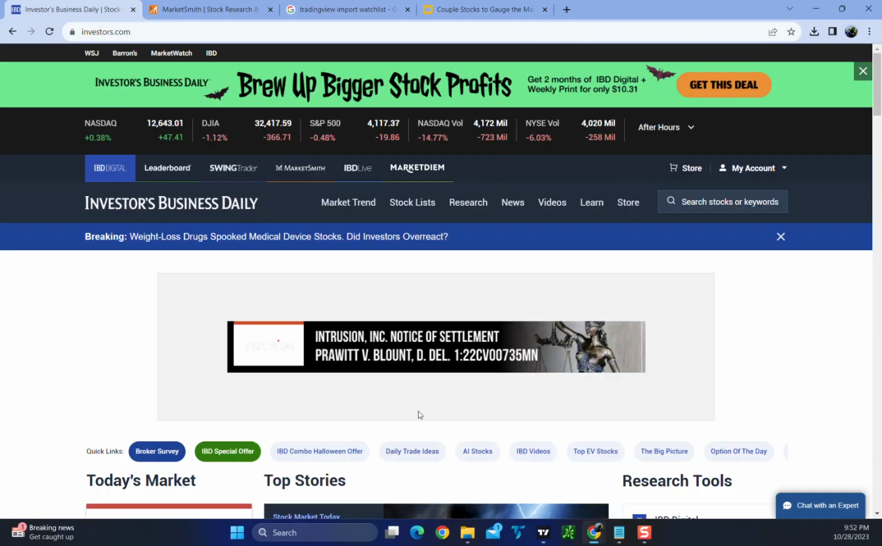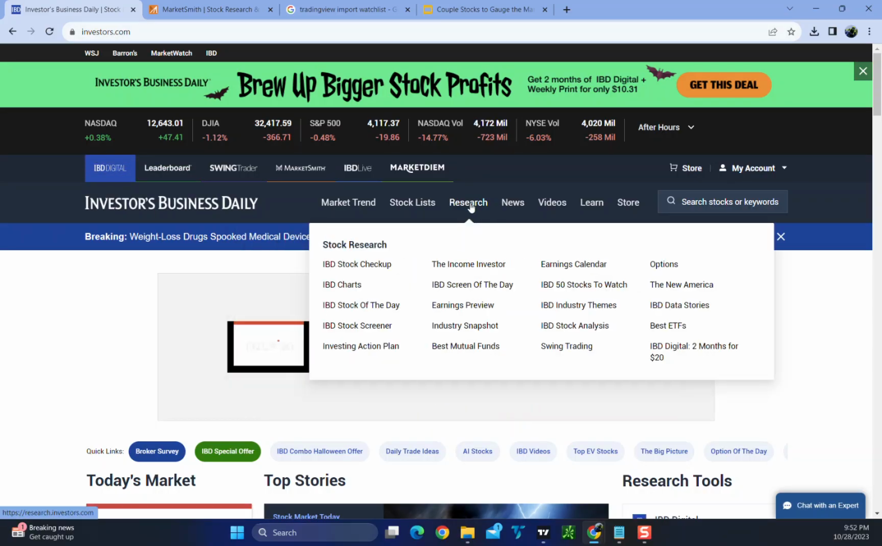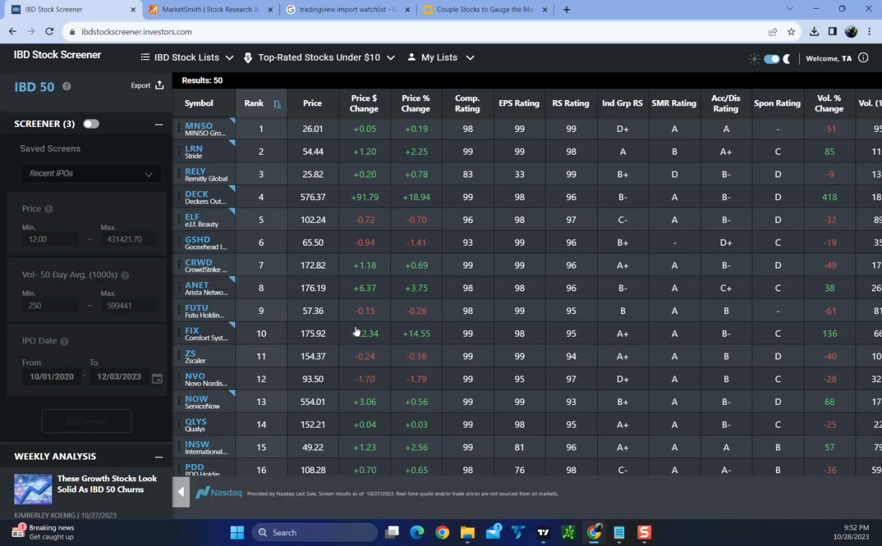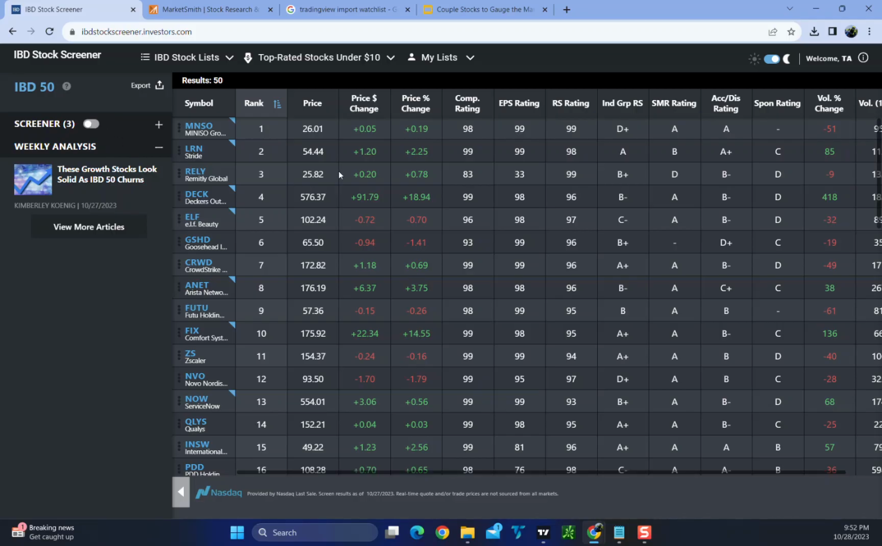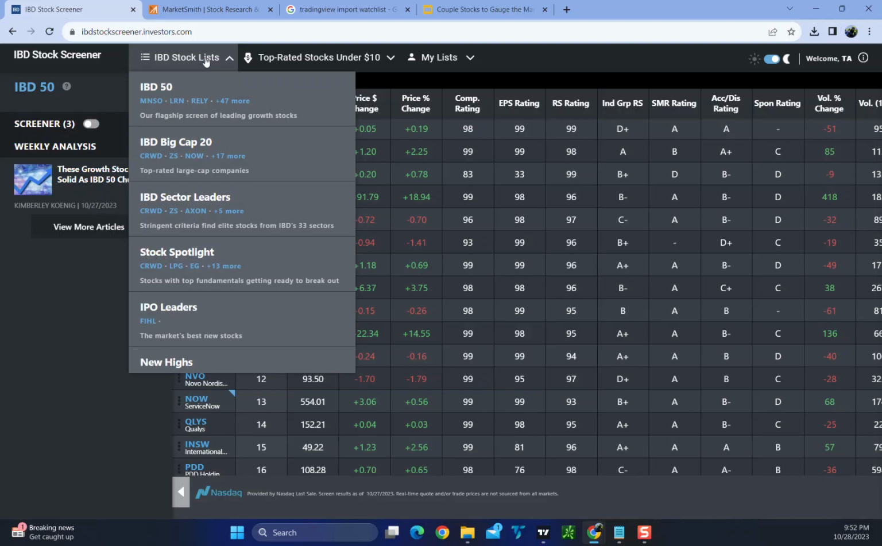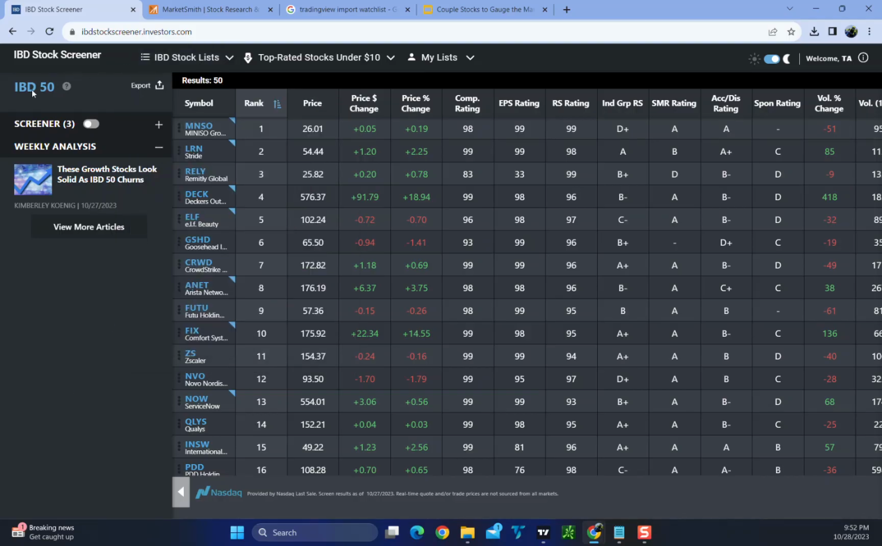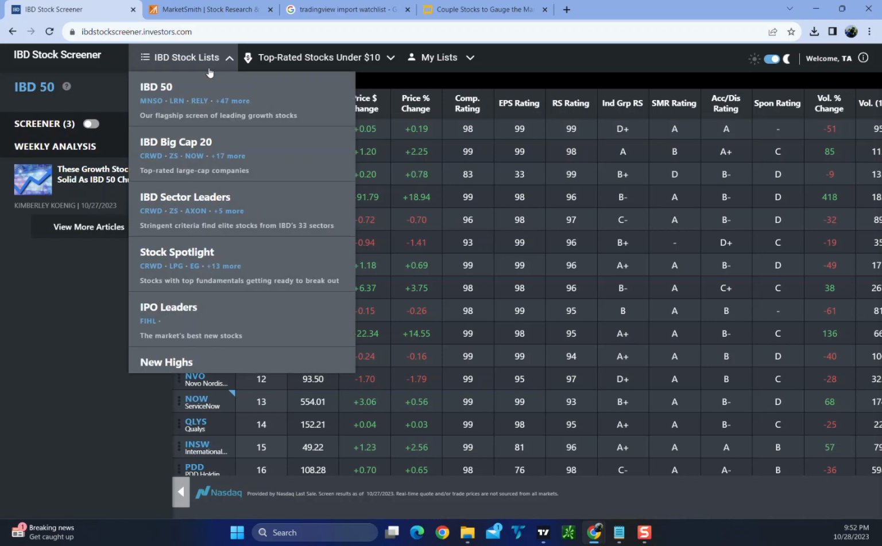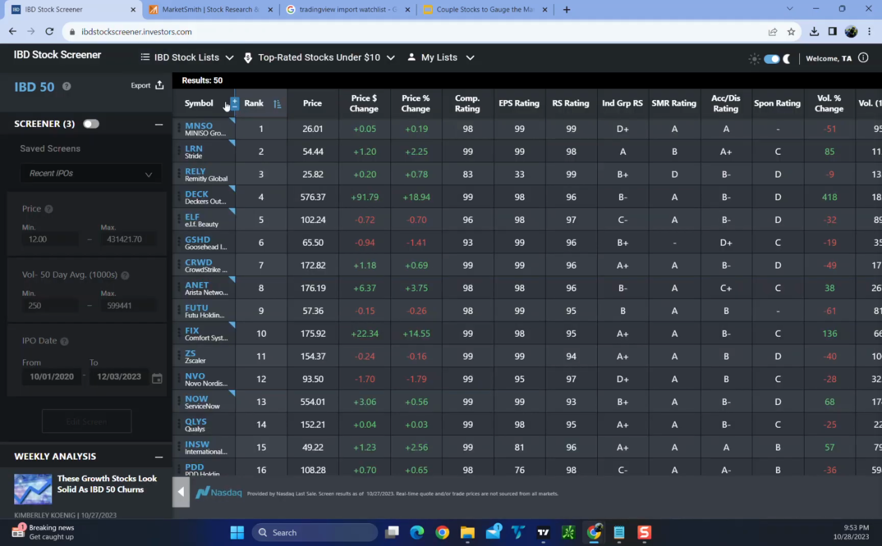If you have a subscription with IBD, you go to investors.com, and it's pretty easy. Go under Research, and then you'll be able to see IBD Stock Screener. You click that, and it will open the screener. I'm going to minimize it for now because there are quite a few things over here, so I'm going to go through that quickly. It defaults to IBD 50. There is a list here of multiple watch lists that are preset for you, and I'm sure a lot of you know about IBD 3, IBD 50.